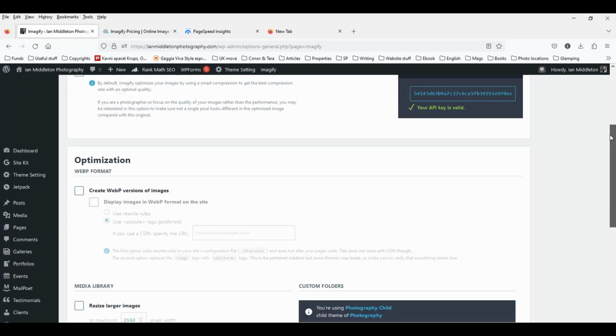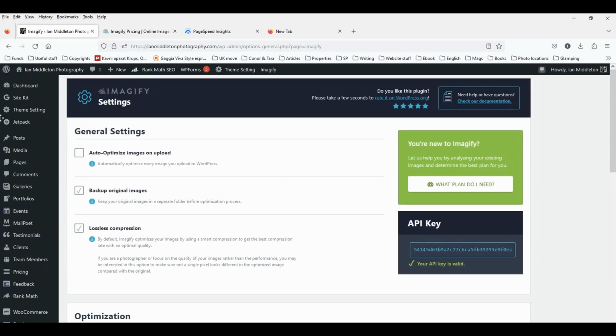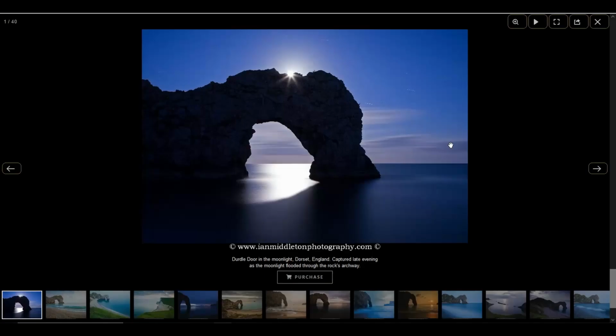So that's Imagify. So as I say, try out WP Optimize, try out Imagify, try out Smush, or any of the others maybe, and see which one you find suits you best. So that's how we can optimize our photos to ensure that our pages are as small as possible and our photo file sizes are as small as possible.